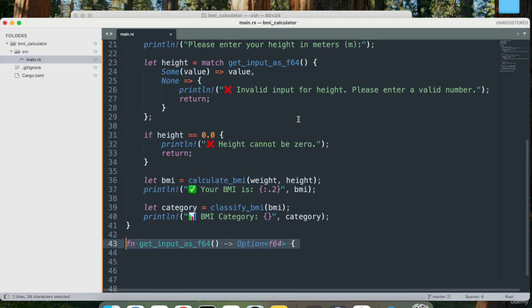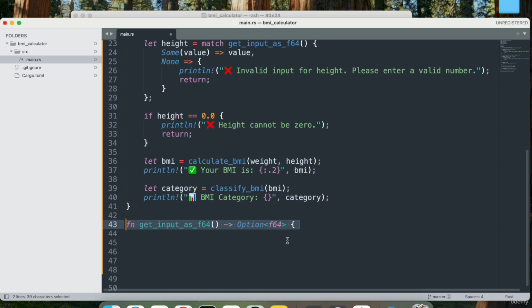First one is get_input_as_f64, which returns back an Option<f64>. This says that if there is a value, it will give it back.